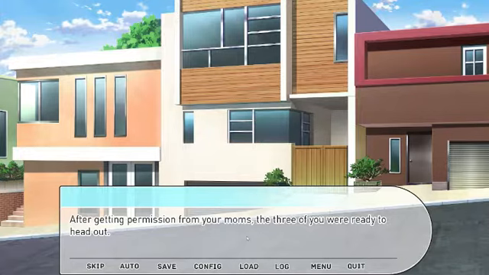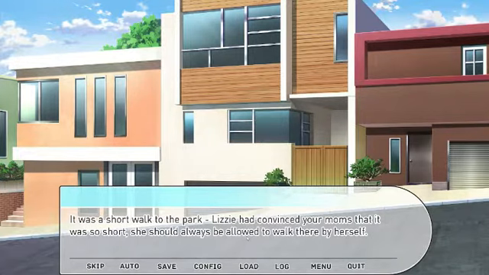After getting permission from your moms, the three of you were ready to head out. On the short walk to the park, Sophie had convinced your mom that it was so short she should always be allowed to walk there by herself. Yeah, there's a park not too far from my house, but it's probably a bit further than this short walk.